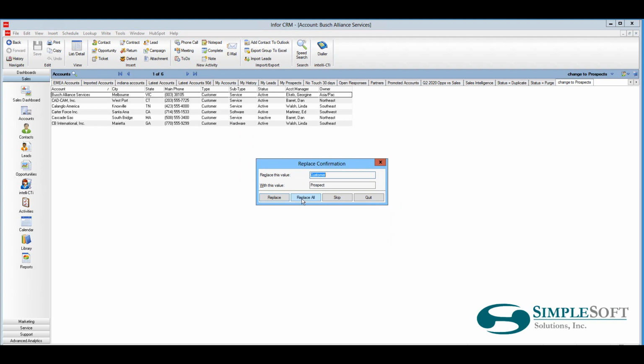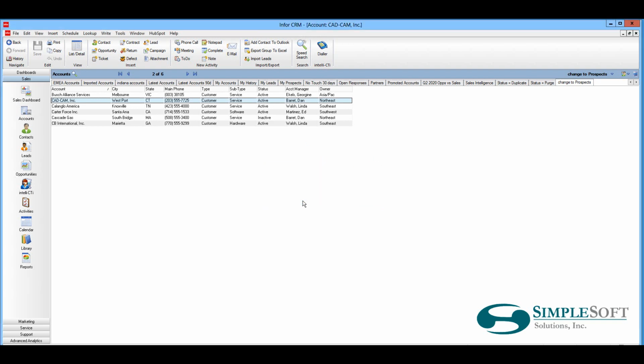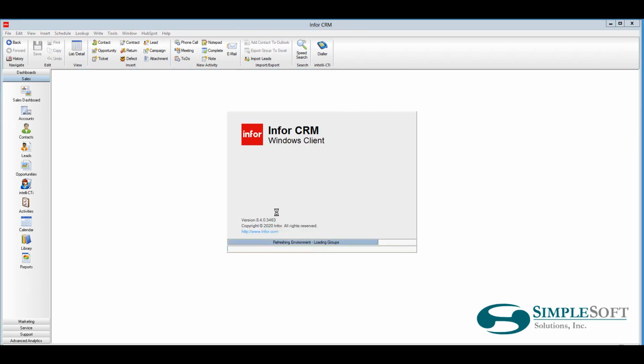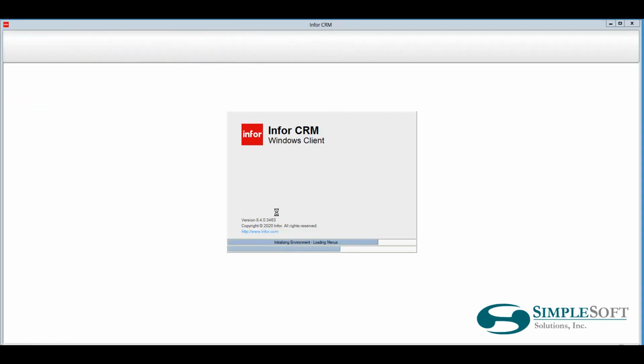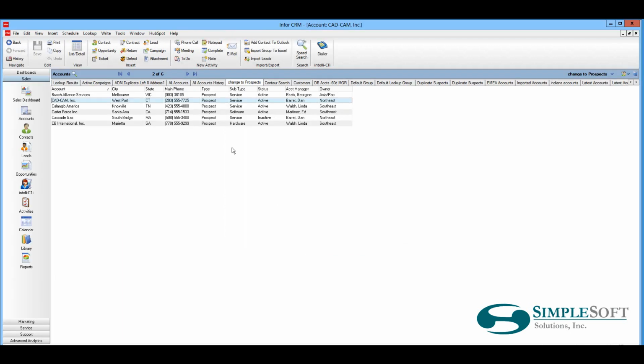Now, you can just hit replace all, or you can check one by one if you want, or you can skip it if you see it's kind of going down the list here. I'm going to hit replace all. And it will go through and refresh my CRM. And now you can see here that the group I created all switched to prospect. So it's a very quick, efficient way to replace data.